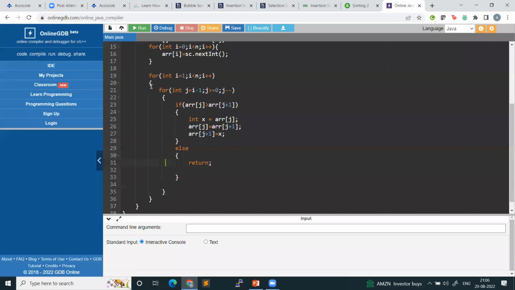But instead of return here, we will write break. Looking fine? Same code, right? And outside this for loop, I can say print your array.